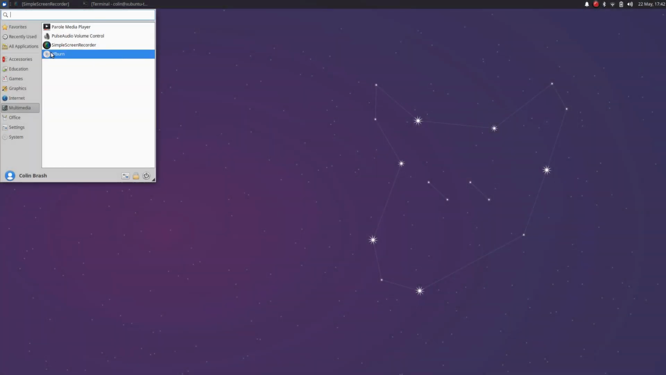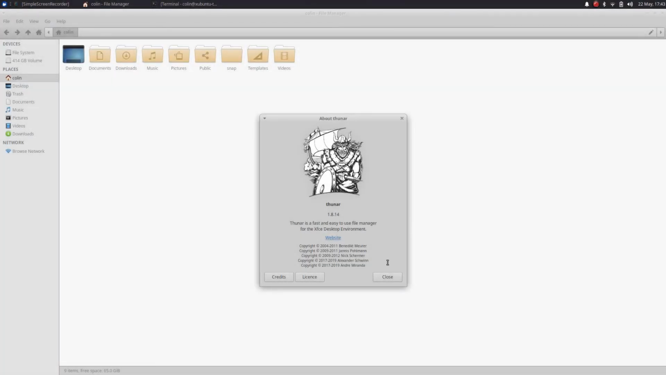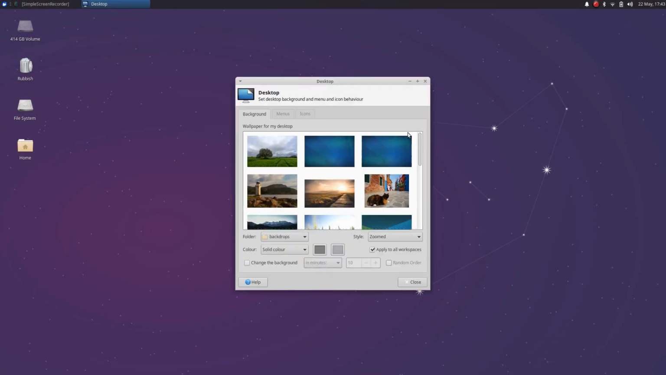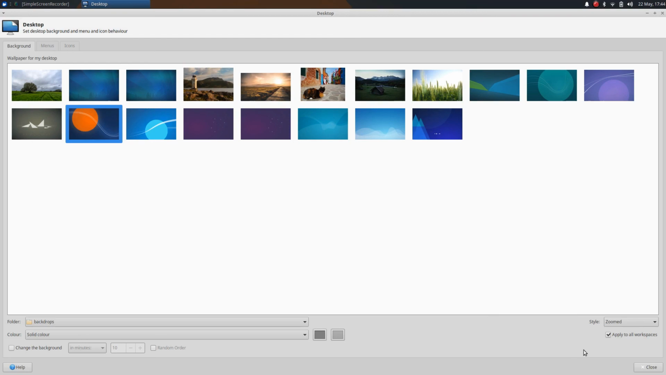Comes with Parole Media Player. I installed Simple Screen Recorder, XFBurn, full LibreOffice, Atril Document Viewer. Graphics has got Gimp and Ristretto, Document Scanner, couple of games, and then you got these accessories here. The MATE calculator seems to be quite popular across a lot of Linux distributions lately, I must say. And we've got Thunar 1.8.14. And last, we'll have a quick look at desktop settings. And there's a few wallpapers there. Let's try that one.